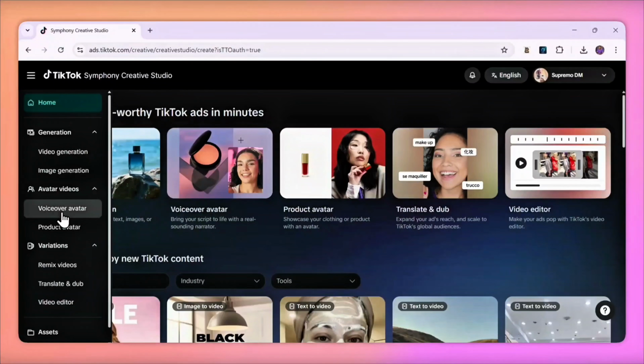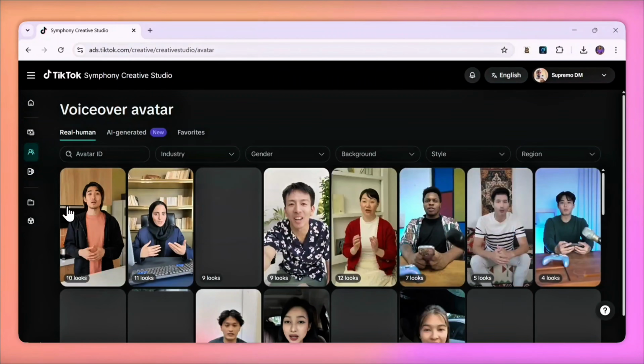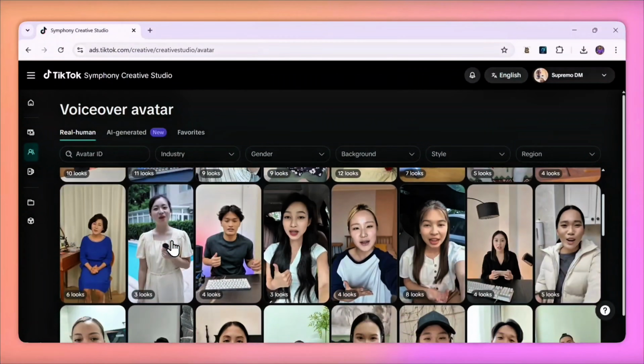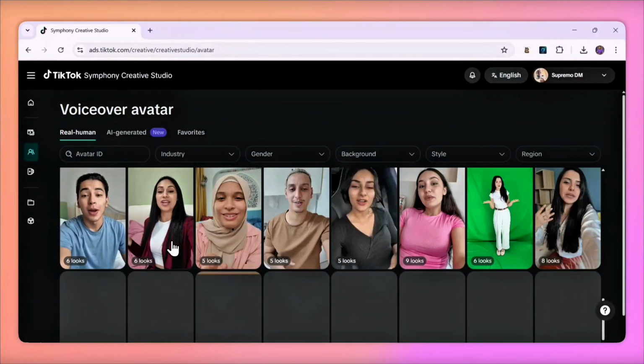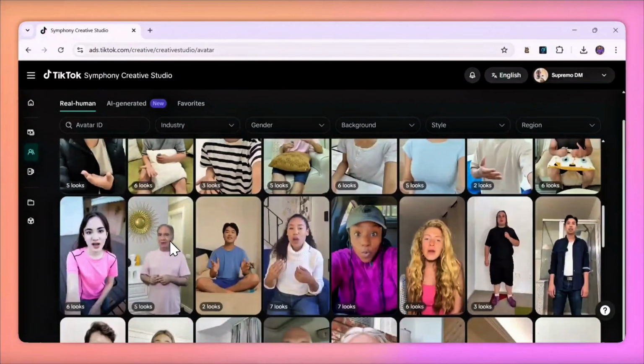We're going to start with the VoiceOver avatar feature because it is my favorite part of this amazing tool. Let's click on VoiceOver Avatar right here. If you check this section, you will see the Real Human option. These are actual human avatars you can use for your videos. You just provide them with a text script and they will speak exactly what you want them to say.